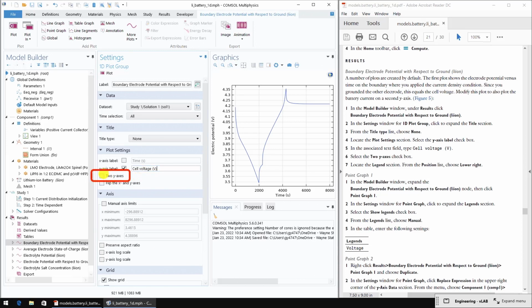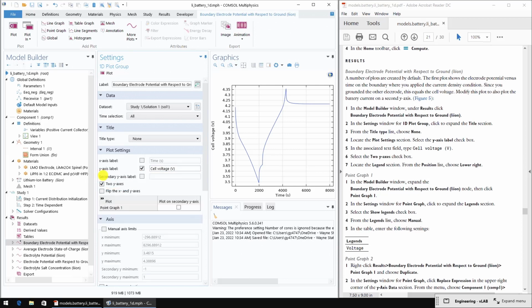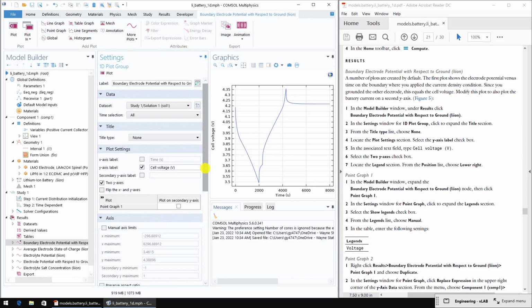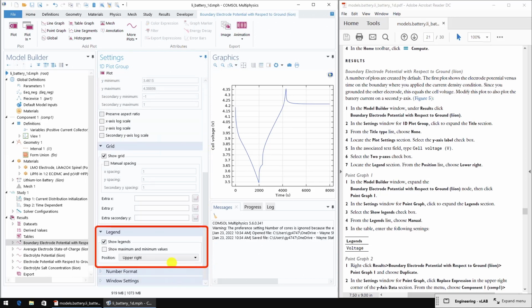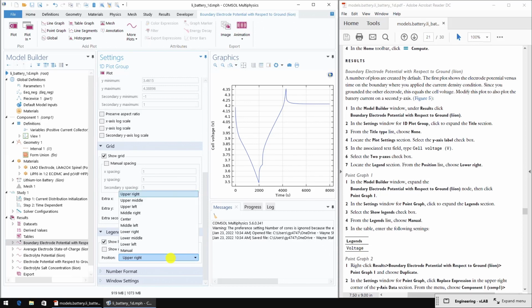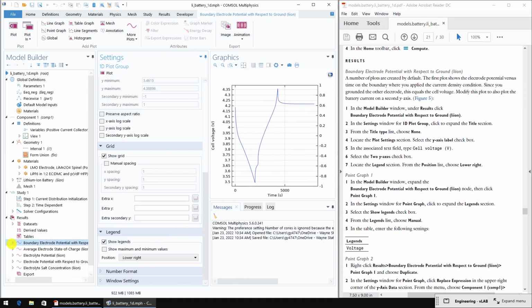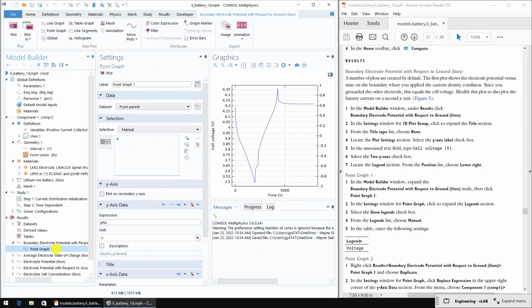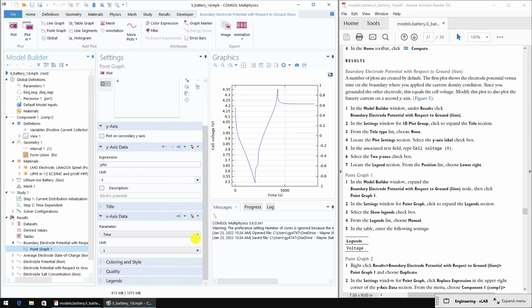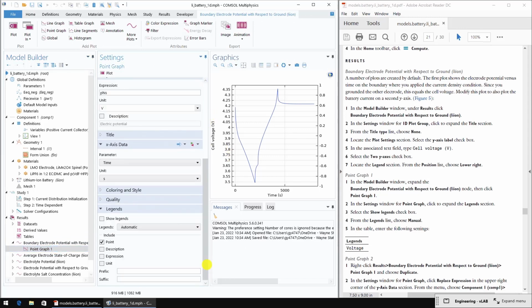And make sure you check the box of 2 axes, because one of them is going to be for the cell voltage and the other one will be for the applied current. And finally, we will go to the legends and we will select lower right. Now we will go to point graph number 1, which is specifically for the voltage, and we are going to show the legends.